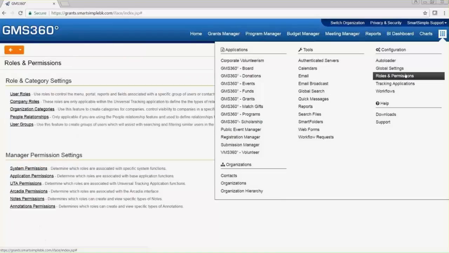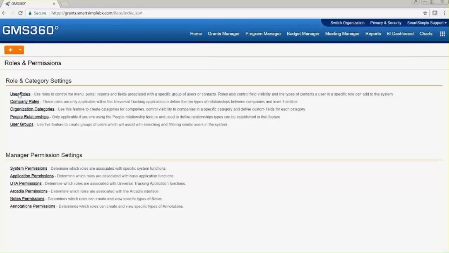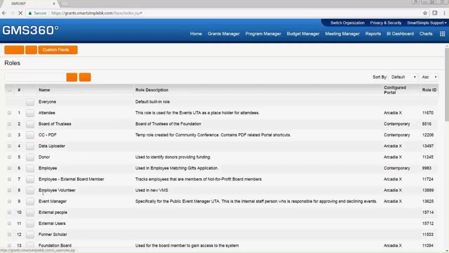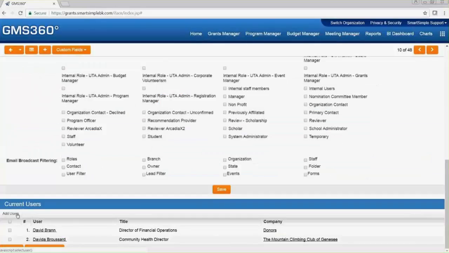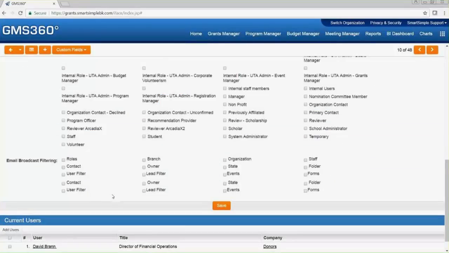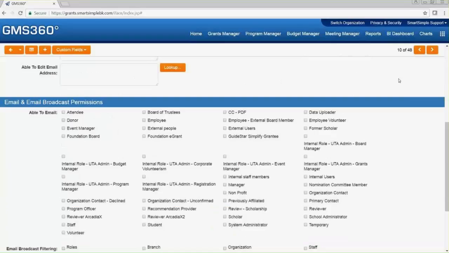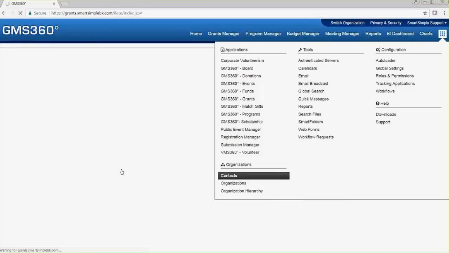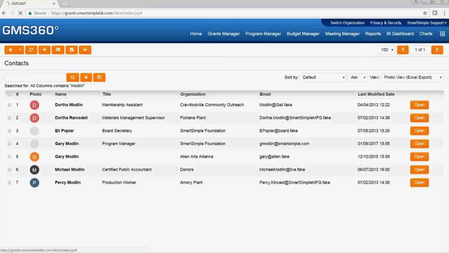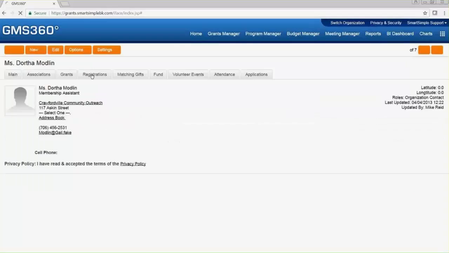Again, from the role itself, from roles and permissions, user roles, then you go to the role, and from here you have add users. As I said, there are two ways to assign it. This is the first way, as I just explained, and the second way is from the contact profile itself. So you hover over this icon here, go to contact, then search for the contact that you want. Let's say, for instance, this is the contact.